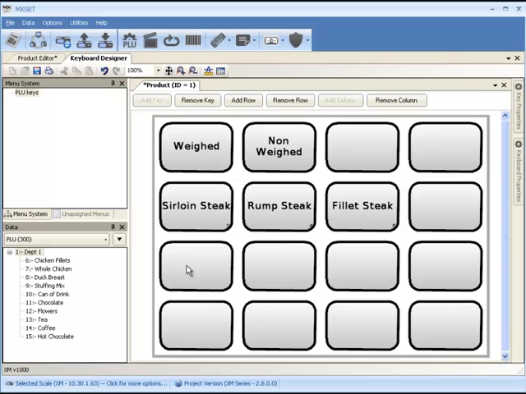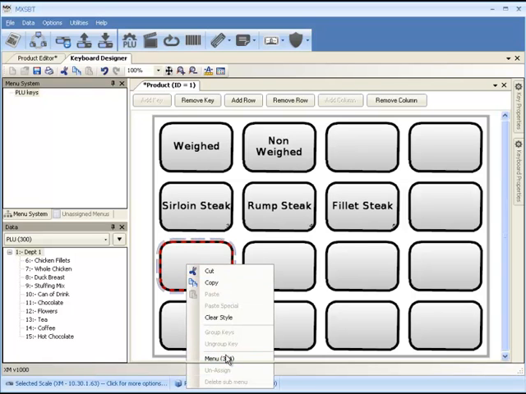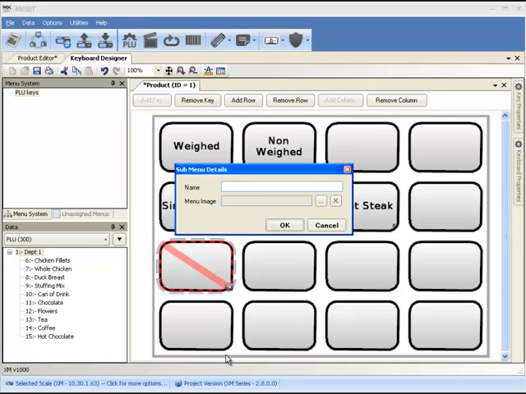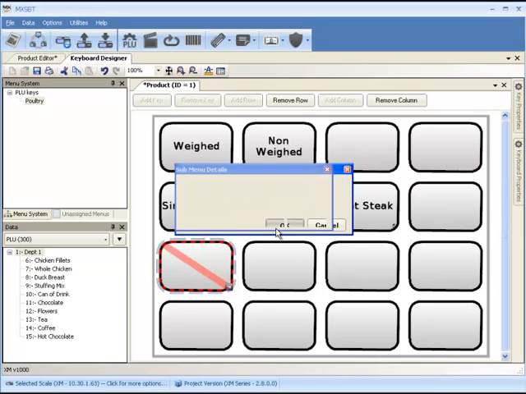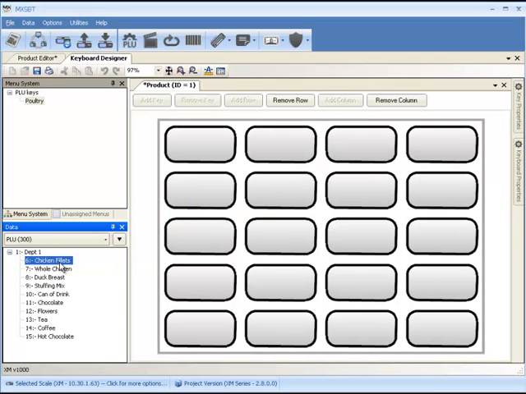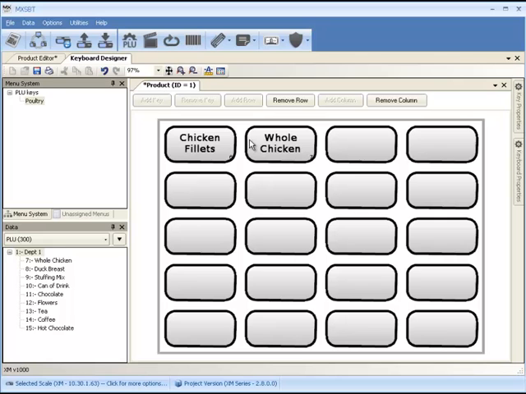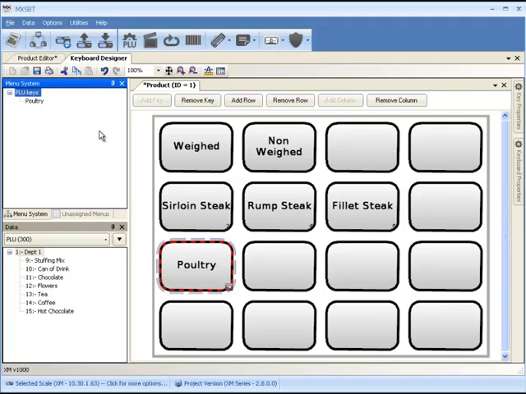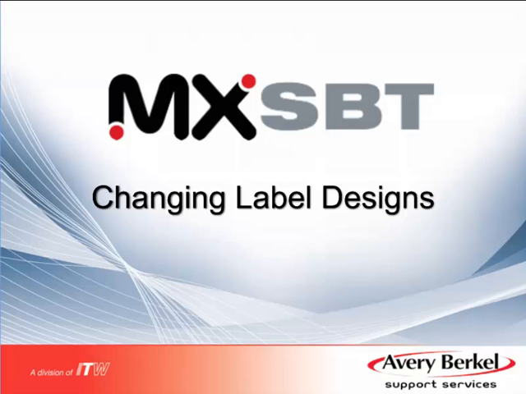If you wish to create further sub-menus, you can choose to right-click on a button and choose menu 304, you can give this submenu a new name, in this instance poultry. This then creates a second keyboard, allowing you to choose your poultry products. When directed back to our main keyboard, we will see our beef products with a separate submenu that we can choose for poultry products. When you've completed this, press Save.